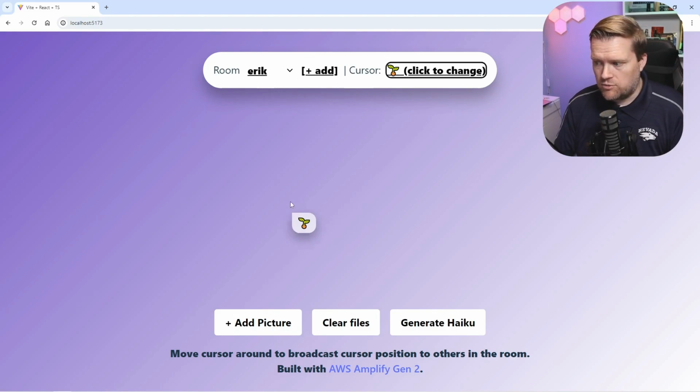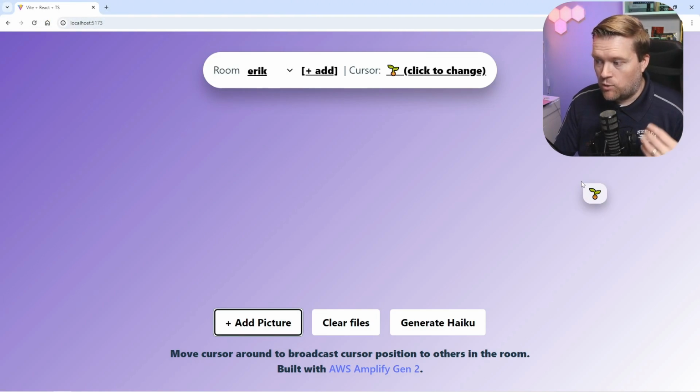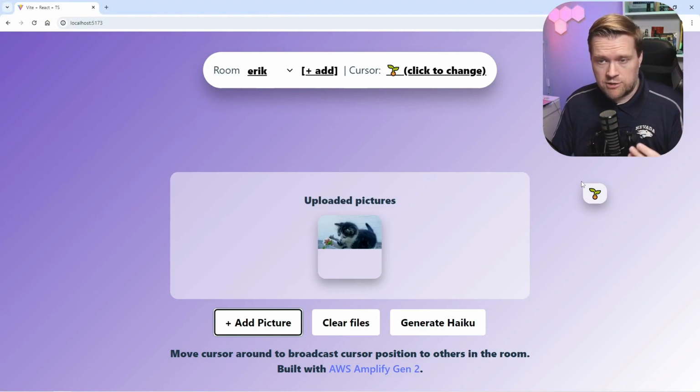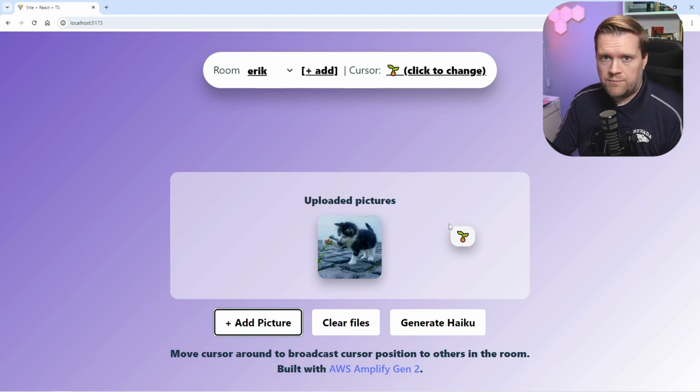Another thing we can do is click add picture. So let's say we want to add a picture. I'm going to add this adorable picture of a cat. And what this is doing is uploading the picture to S3, and then displaying it here, and it's all using our Amplify Gen 2 storage category to do this.